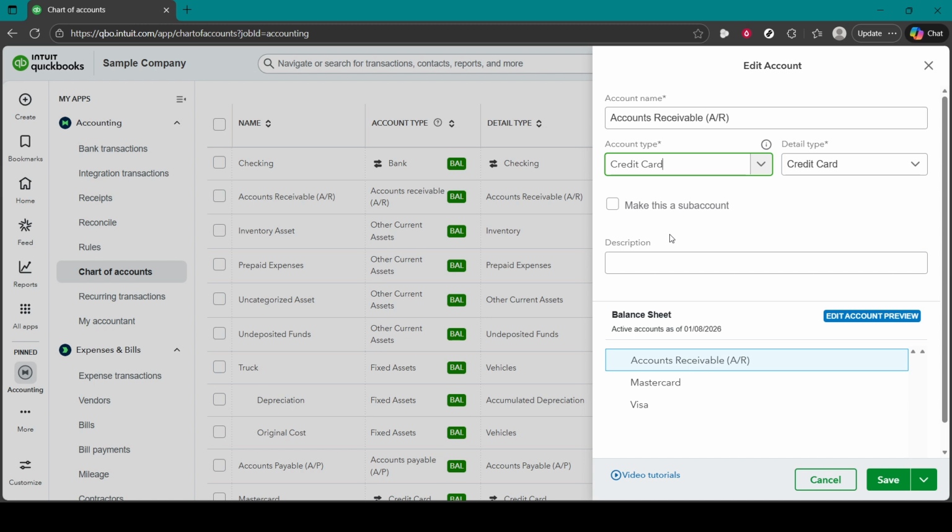A few quick tips while you're here. Confirm you're editing the intended account, especially if you manage multiple cards from the same bank. Check your reports after the change to make sure balances and reconciliations look right. And if the account is connected to online banking, verify the connection continues to match to the correct account after your update.